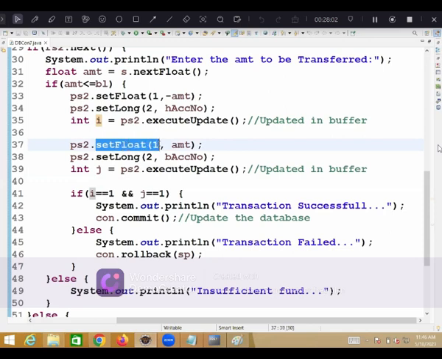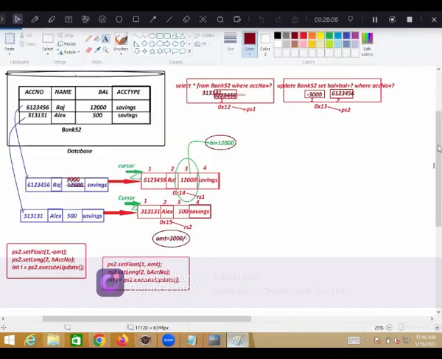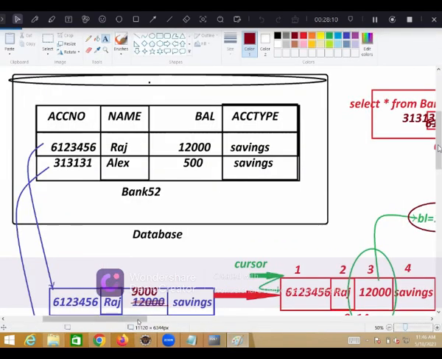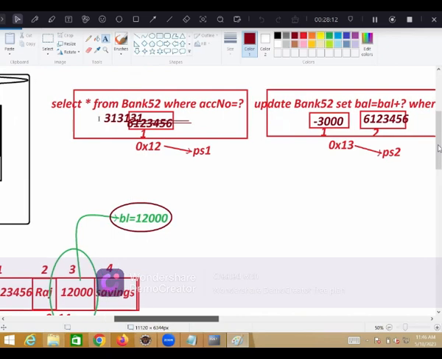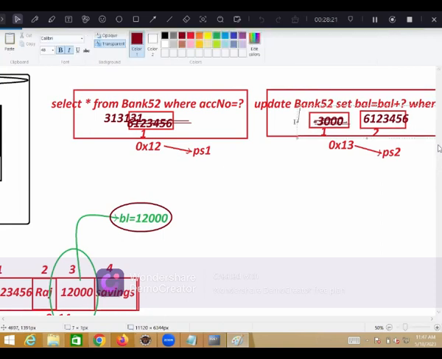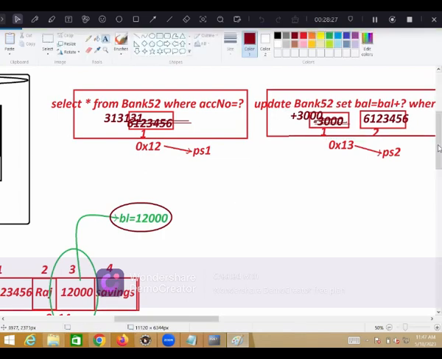Set float parameter index 1. This is plus amount, not minus amount. So you are again updating this with the plus amount. It is not minus amount, sir. This is plus amount. I am striking and writing again. So it is a plus amount. Plus 3,000.